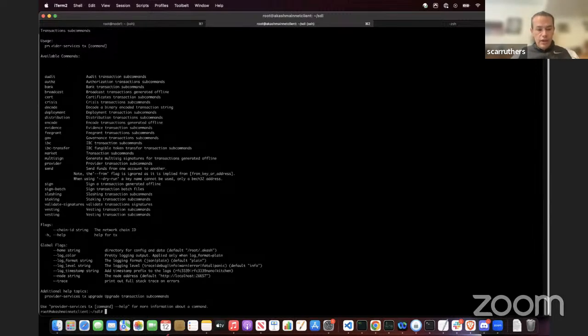With that Akash CLI loaded, I can do a number of different commands. The binary name is provider-services, and then I could do something like create a transaction. As you can see, if I do provider-services tx, for a provider-services transaction, one of the subcommands is deployment.